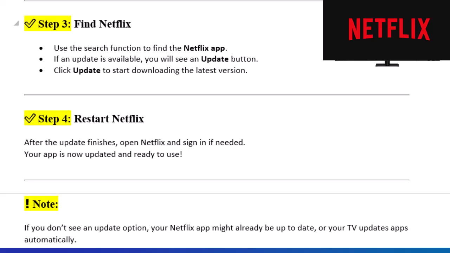Step 4. Restart Netflix. After the update finishes, open Netflix and sign in if needed. Your app is now updated and ready to use.